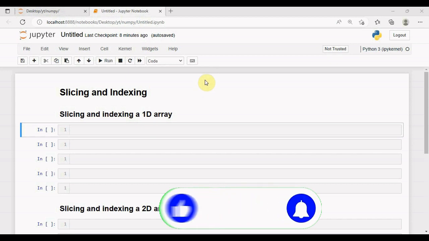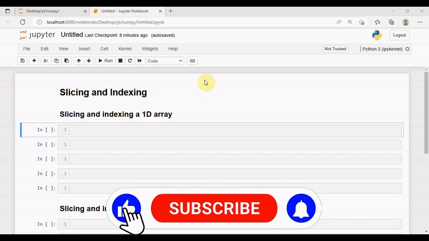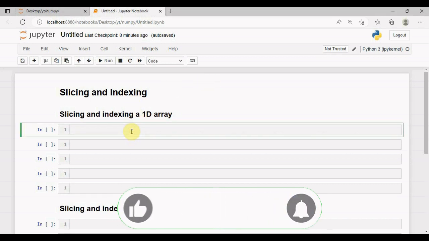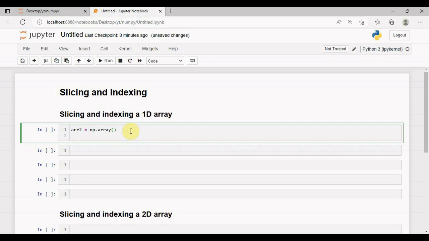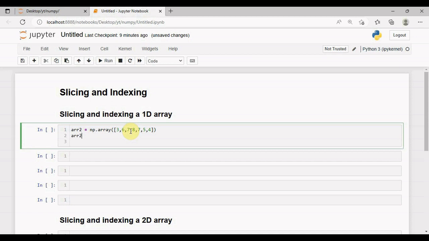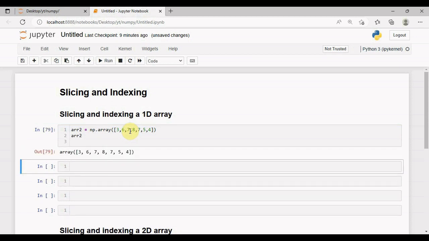Welcome, I hope all is well. And we're gonna go over slicing and indexing in NumPy arrays. So first we're gonna index a 1D array. So let's create an array. Create a variable np.array. In brackets we put square brackets and we put our values. Now let's call out our array. And you see here we made our array.